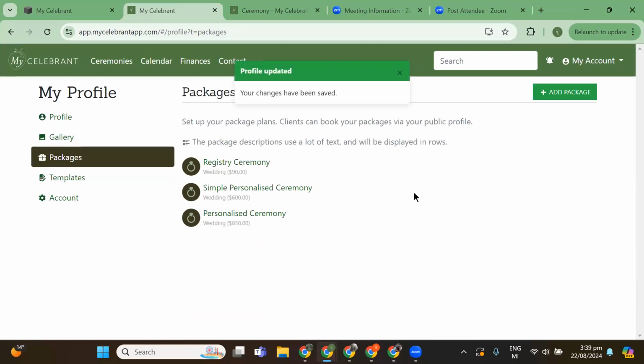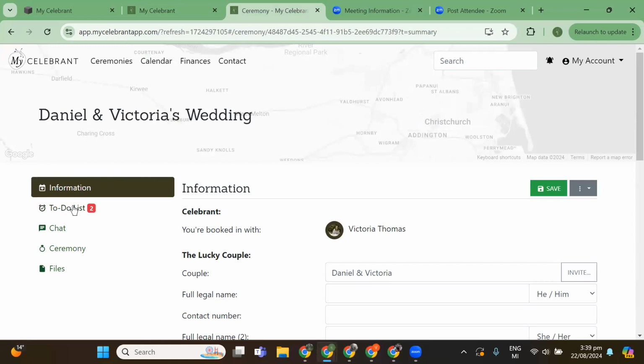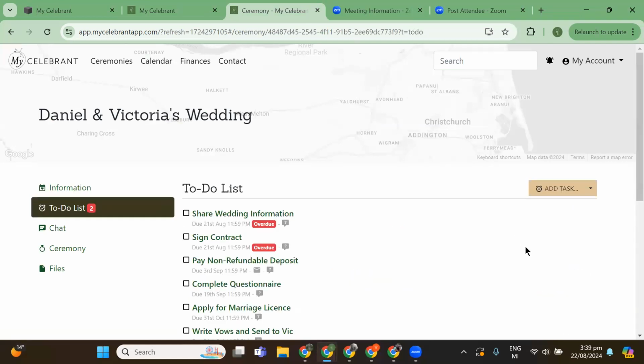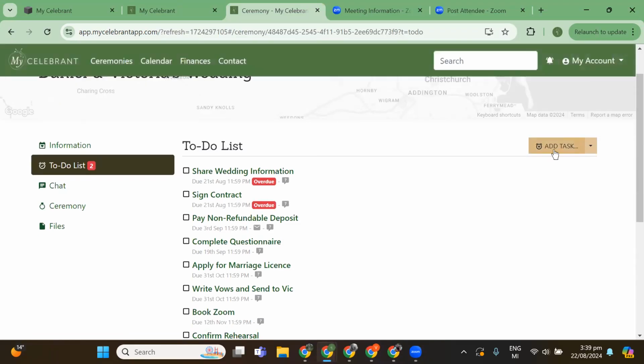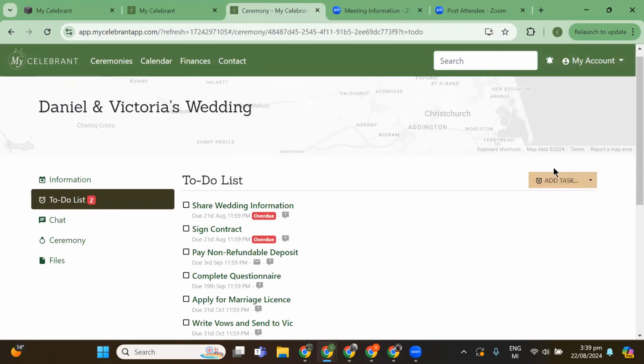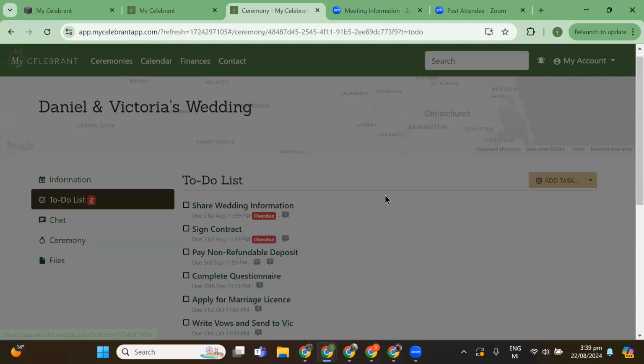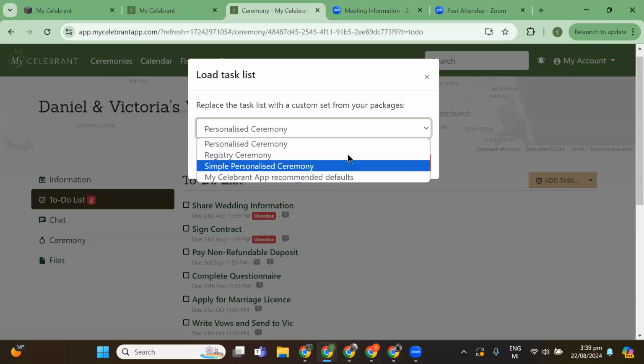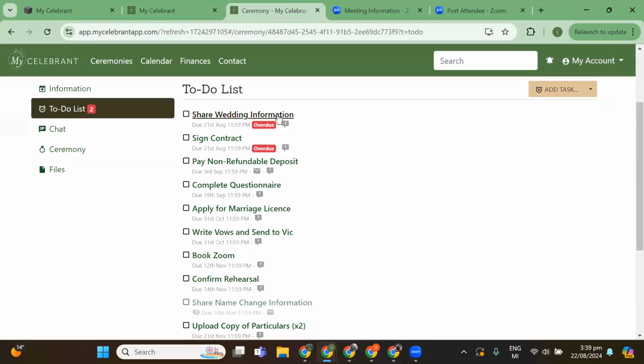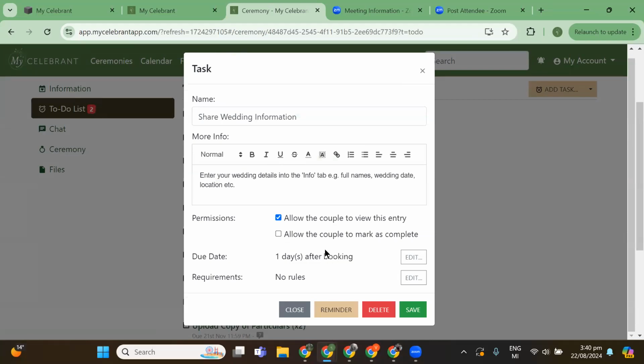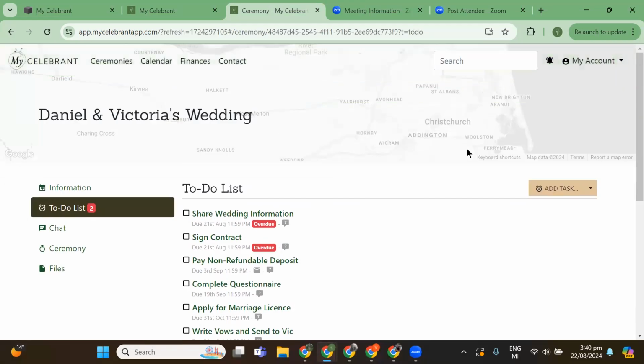Now, something to note as well is that when a ceremony is booked and the to-do list is automatically shared in that collaborative planning space with the couple, it doesn't mean that it's set in stone. So if for this particular couple, you're actually doing something a little bit different for them, you can add in extra tasks specifically for this couple here. You can change the task list or override the task list by loading one of your other ones. And you can delete or edit individual tasks in this space as well. So just because it's been assigned to a couple doesn't mean that it's set in stone.